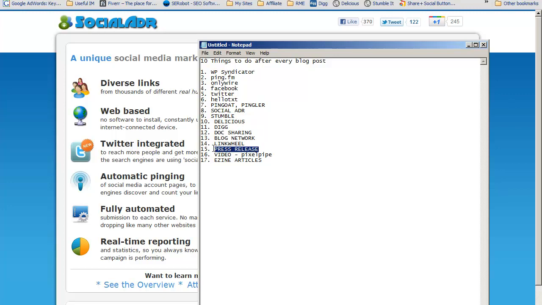Now if you've got something that's business related, it might be a good idea to do a press release, and you can get that syndicated by using Fiverr.com. You can even get it written there for $5 and get someone else there to distribute it to the top 30 press release sites.